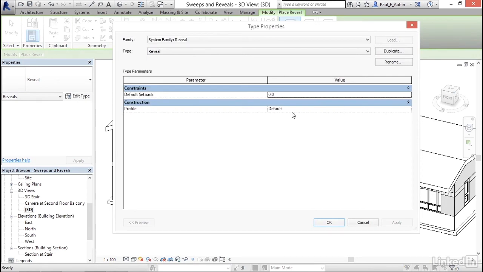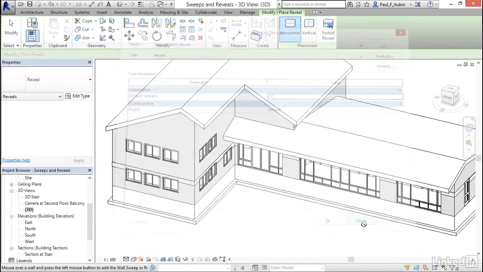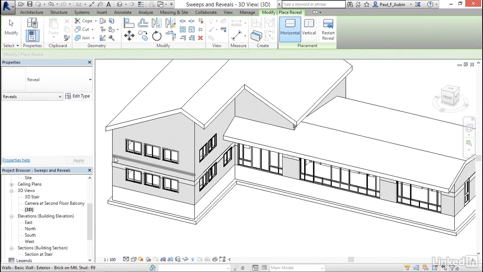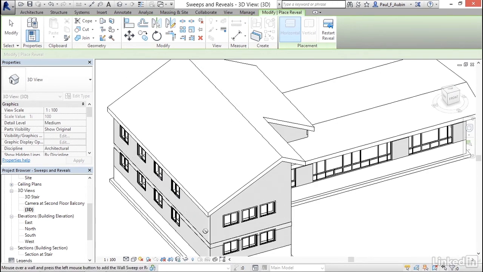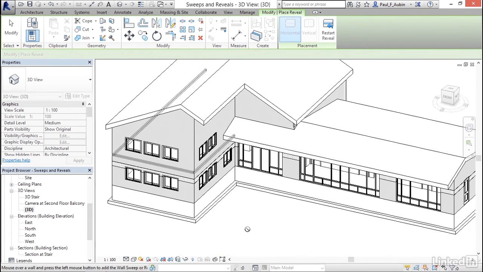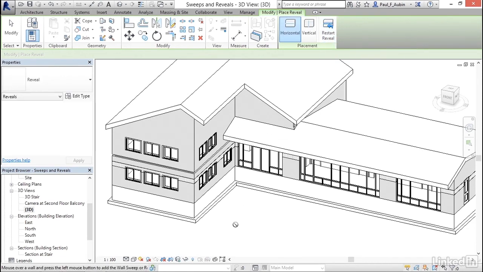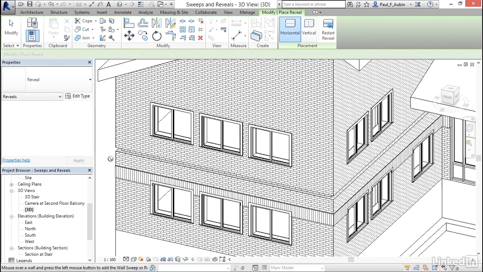You could go to edit type, you could choose a different profile, setback, what have you. I'm going to accept all the defaults, and I'm simply going to click on one of the existing walls to place that reveal. You're actually able to click on more than one wall and create a multi-segment reveal, and I could spin around and click this way. And then when you're done, you can simply click this restart reveal and it will complete that one. Let's zoom in on it. And you can see that that is actually carved away from the brick and made sort of a void.